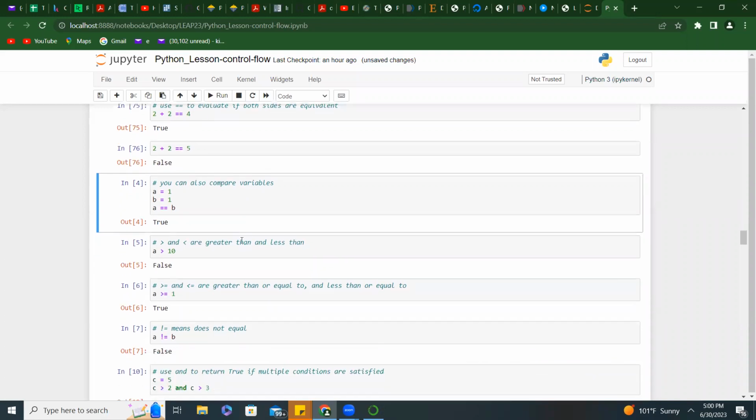So now let's assign and compare variables. Let's say A equals 1. Don't forget, this is just one variable. We are assigning value 1 to a variable A. A equals 1, B equals 1. So is A the same as B? That is the question we're asking now.